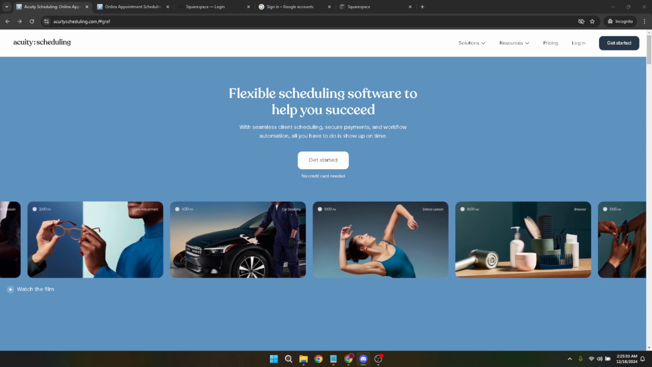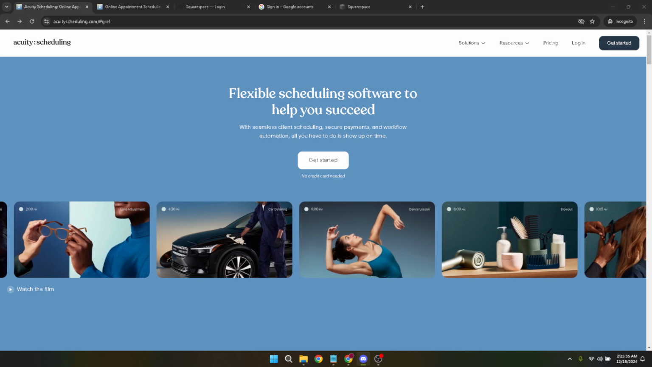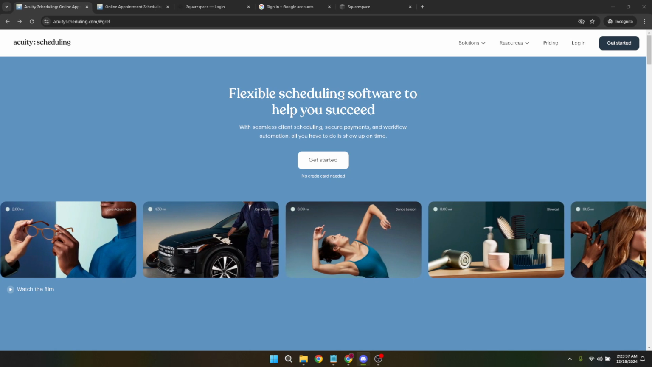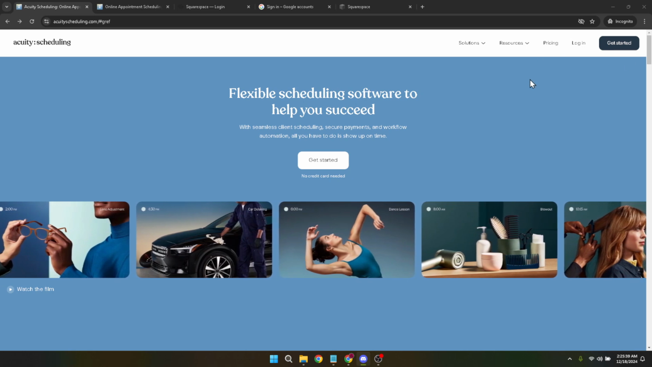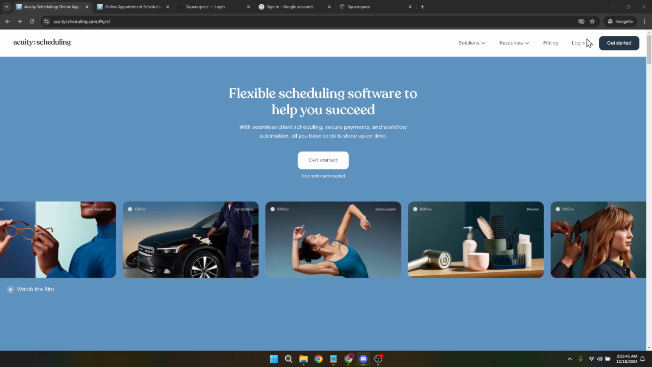After clicking on login, the next step involves entering your email address. This should be the email you used when you initially set up your Acuity account. It's a crucial step because it ensures that any changes you make are applied to the correct account. Once you've entered your email, you'll notice a next button appear. Click on that to proceed.